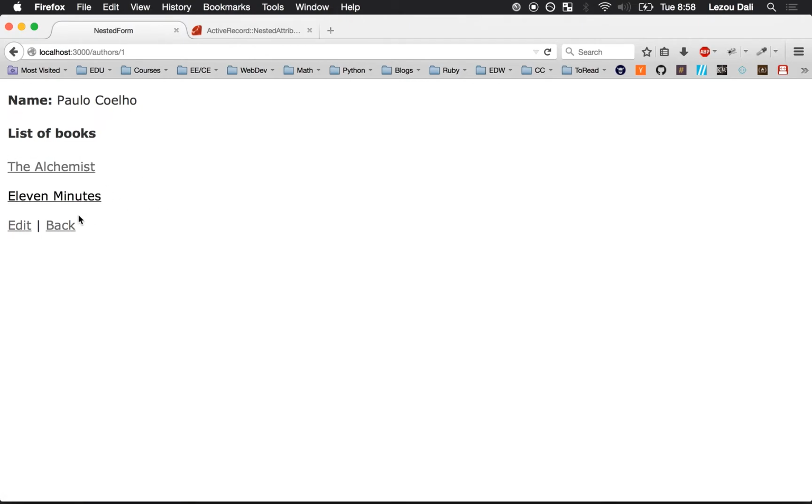And what if I misspell The Alchemist or I misspell 11 Minutes? I want to edit those. Or maybe that's not the actual book that I wanted to type in. I want to edit it on the author. So I want to have a form for book inside the author. A form that's going to update the book that is inside the author form. So it's like a nested form inside the author's edit form.